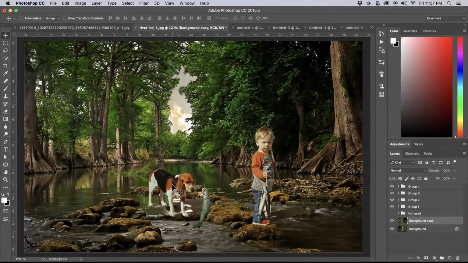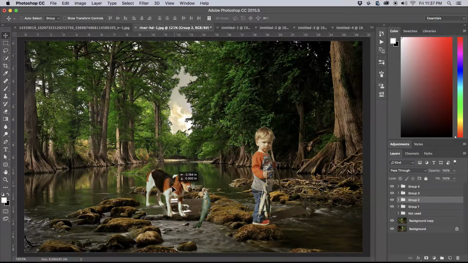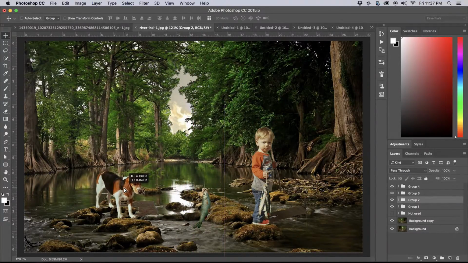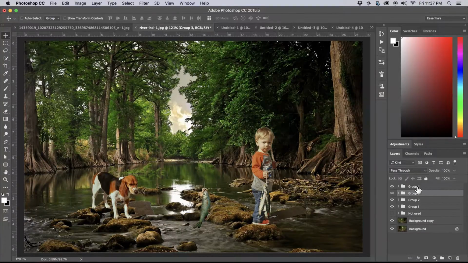Now I'm going to grab Doggy and move him right over to here. And fish. That's fishes. So let's choose fish and move him. Now he's not going to be in the water. And might have to warp him again. Boy.